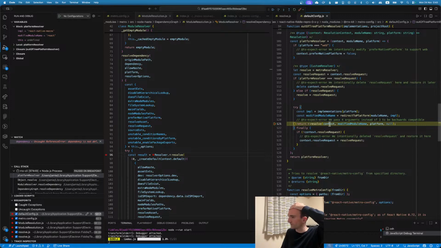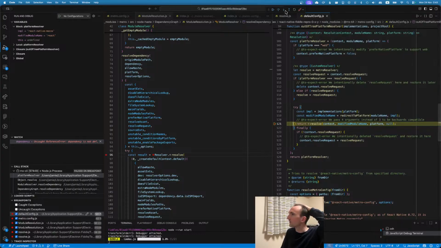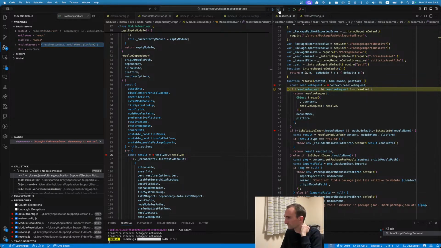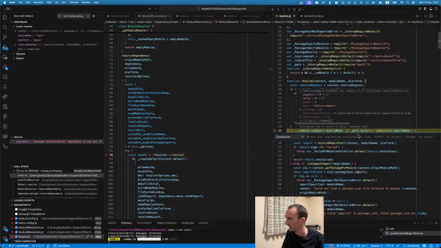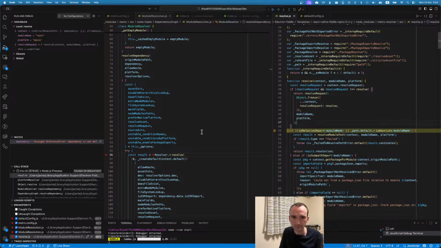And then, macOS. Big old context. Drop down into resolve. Okay. So. Oh yeah, let's make this conditional so we can come back here again. When module name equals React. Okay. Righty.